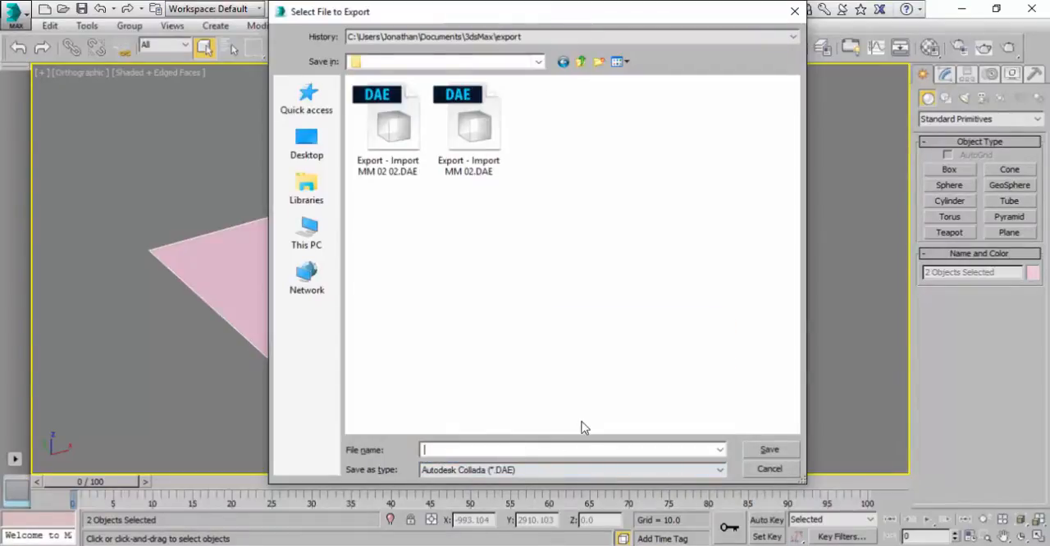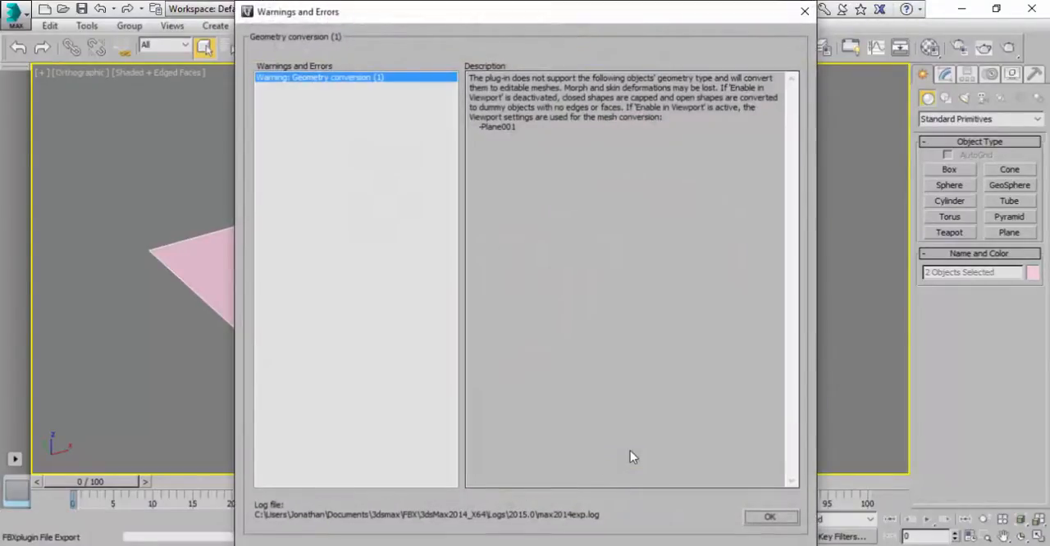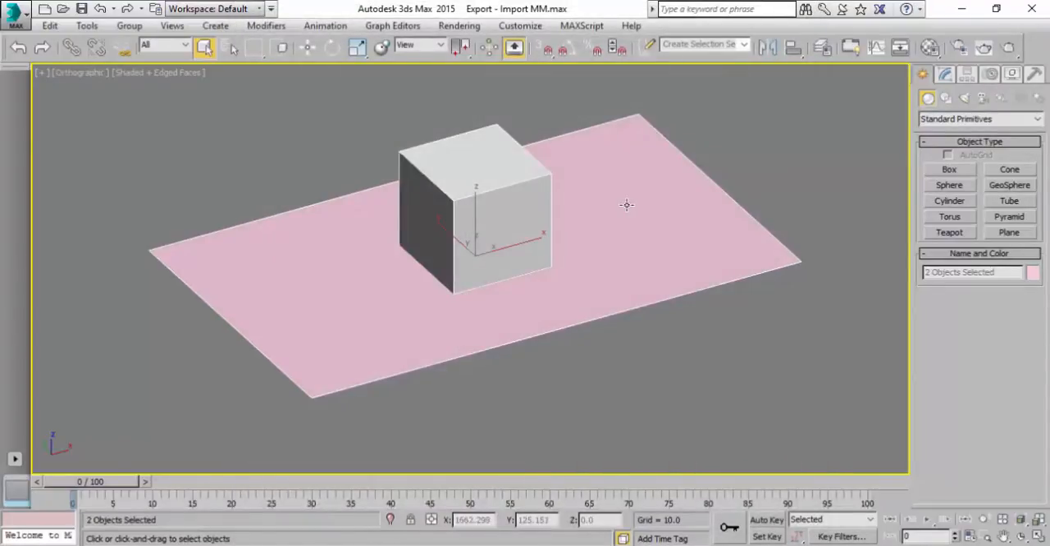Save it under DAE, this part. I'll just call it export import 02, and then I add 01 to it. It's in stages, okay? And save it. Ignore the prompts. Don't worry about it, it will go through. Ignore all the prompts here.